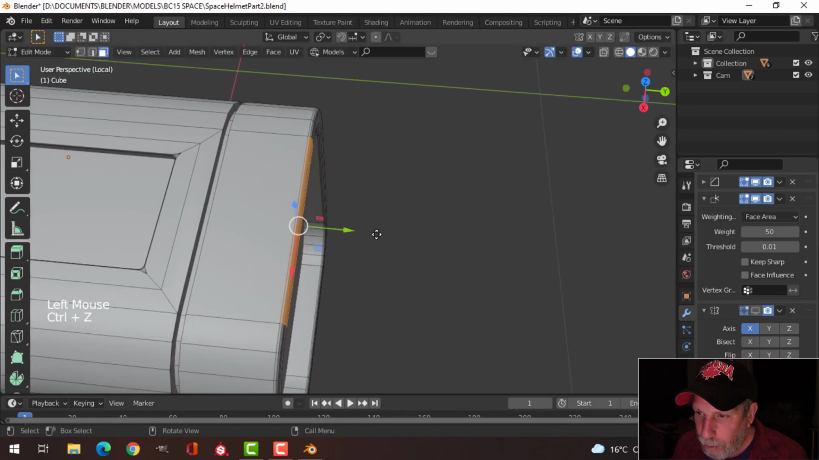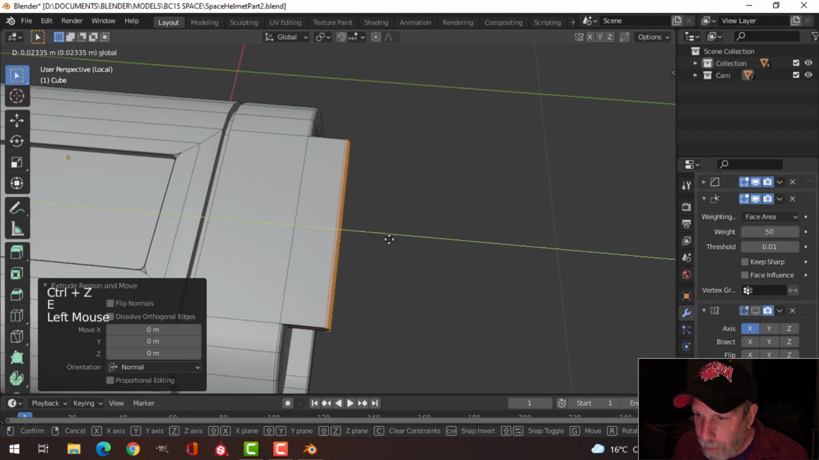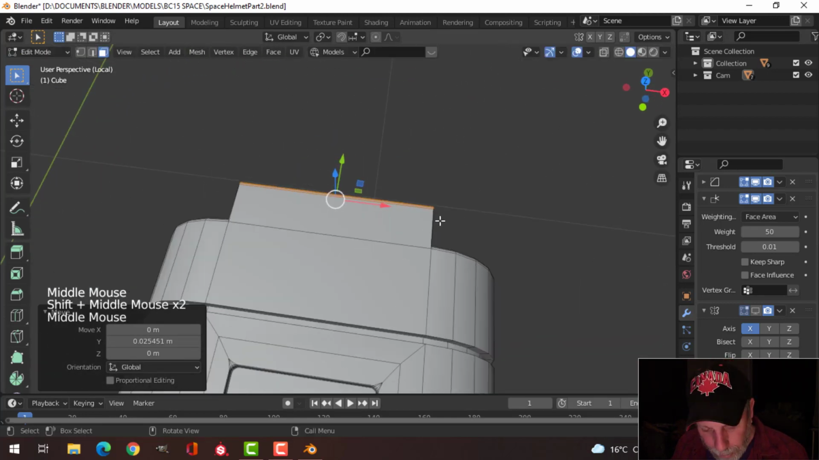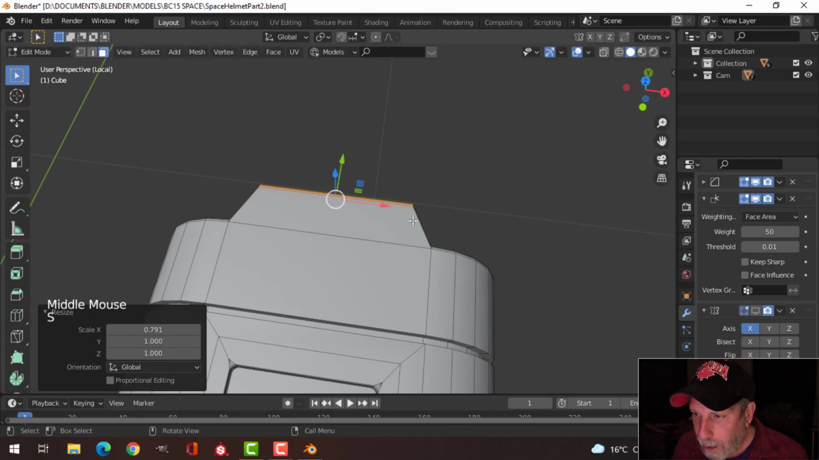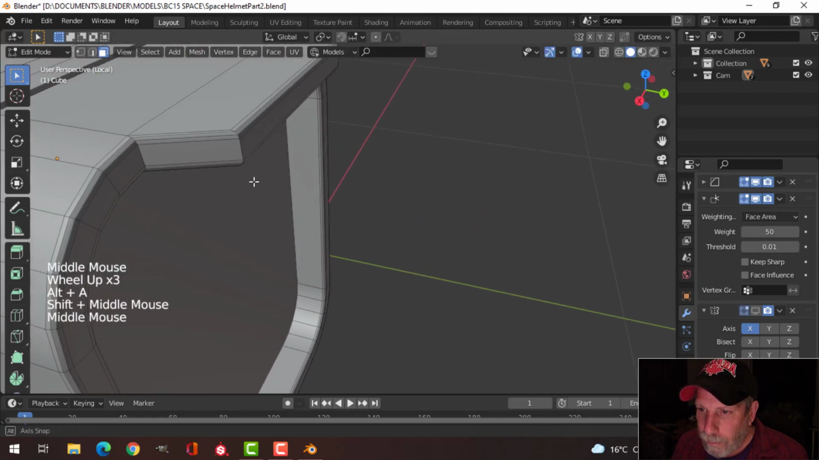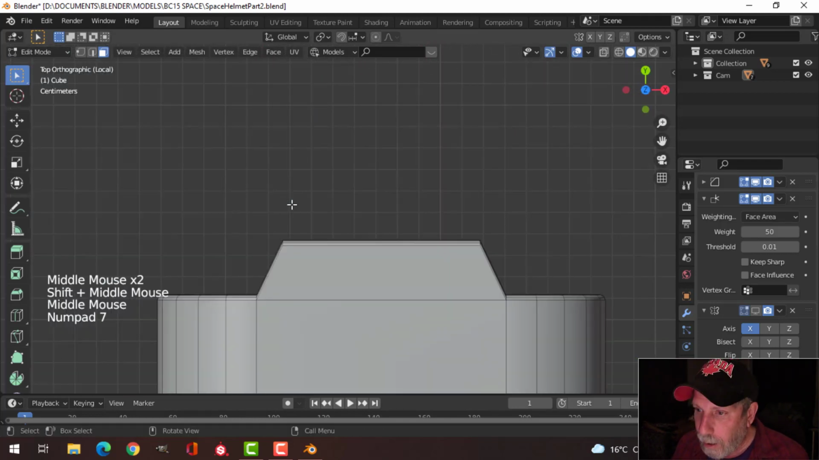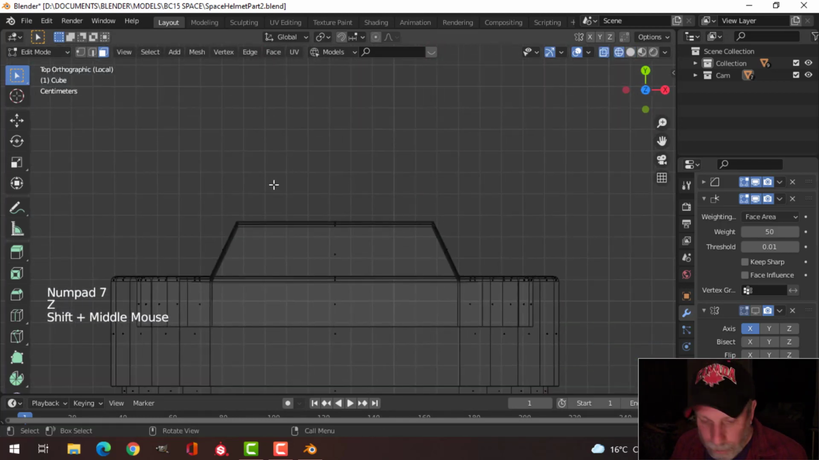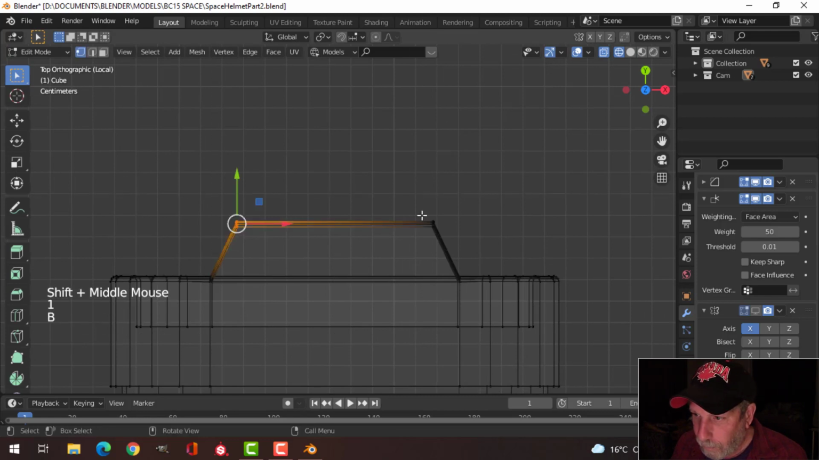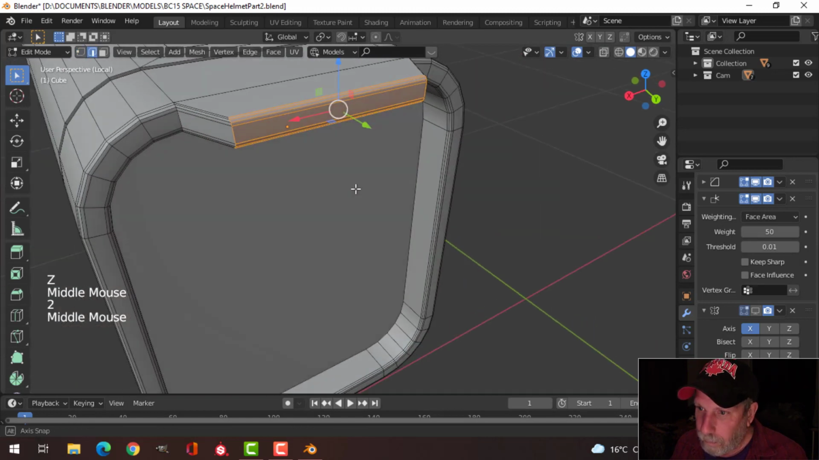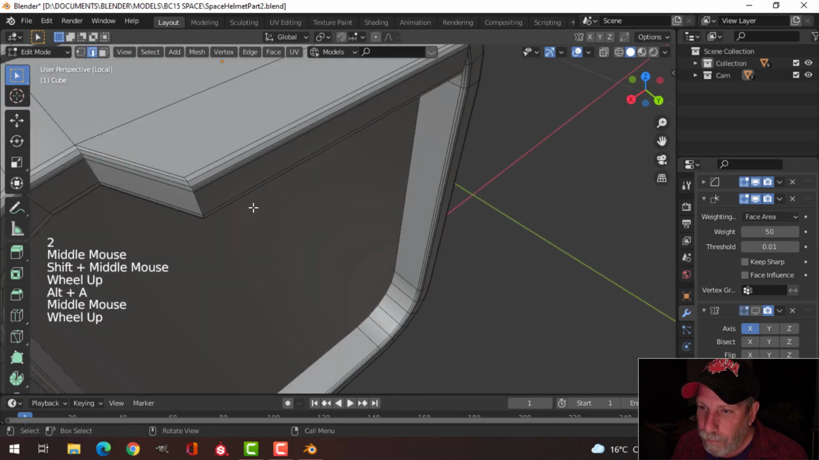No, I think I'll extrude. Hit extrude, it will come out a bit. And before I go any further, let's scale that in the X like that. Okay, and now what I'm going to do is, let's see. That's not what I want.